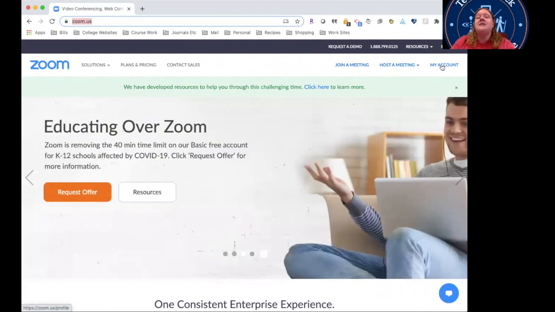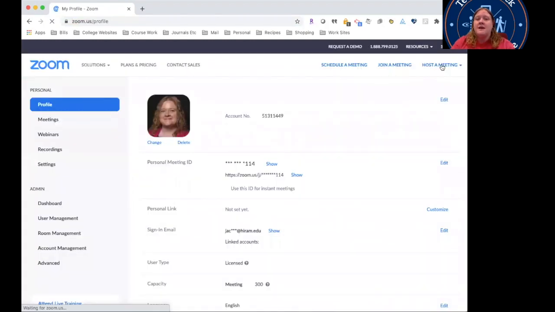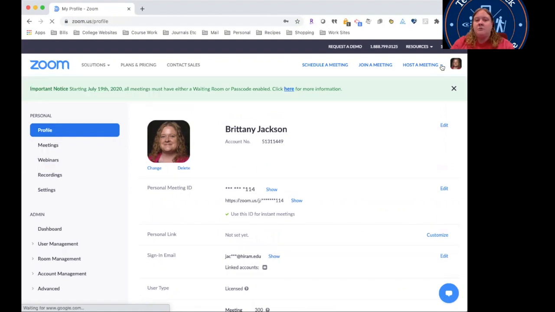And you're going to need to use your Hiram email account and then your Zoom password. So the password that you created when you first created Zoom. Okay? So know that this is the password you created when you first created Zoom, not your Hiram password. Totally different. Okay? So once you log in, you're going to be taken to a page.